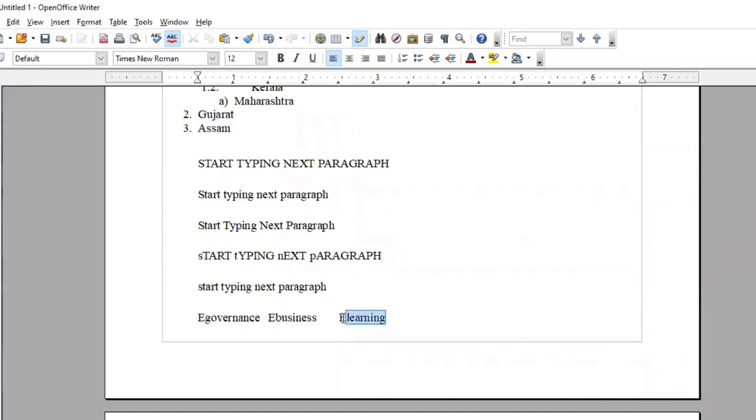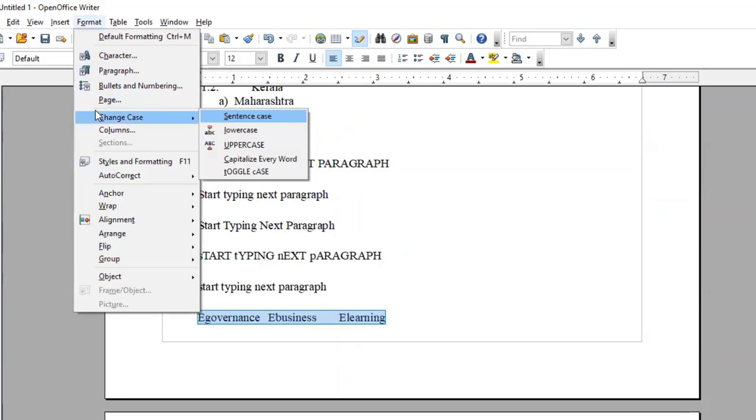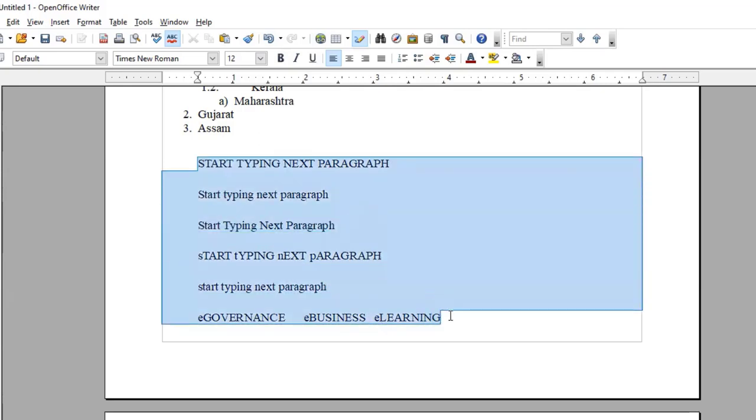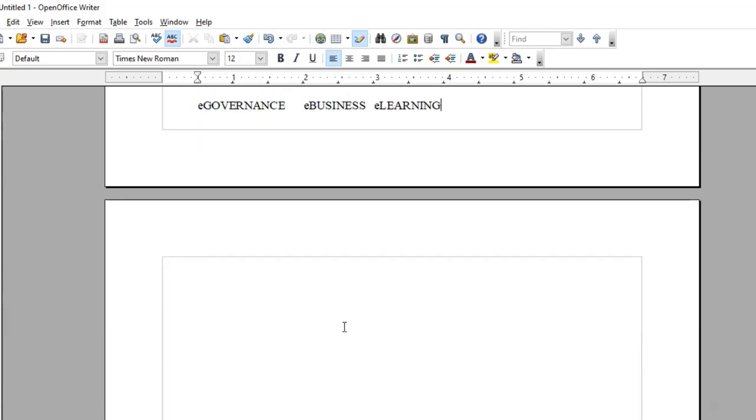Just select and go to Format, Change Case, and just select Toggle Case over here. It will automatically change it for you. E becomes small and Governance becomes capital. E becomes small and Business becomes capital. E becomes small and Learning becomes capital. So over here, we have demonstrated Change Case. All right. Let's move on to the next.